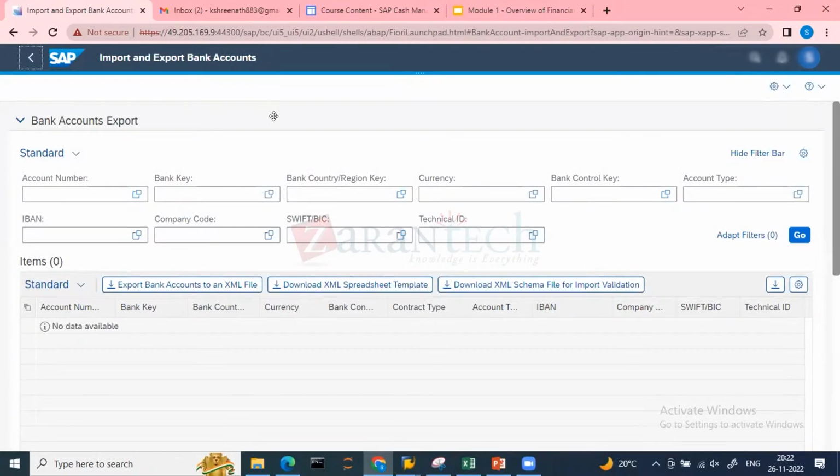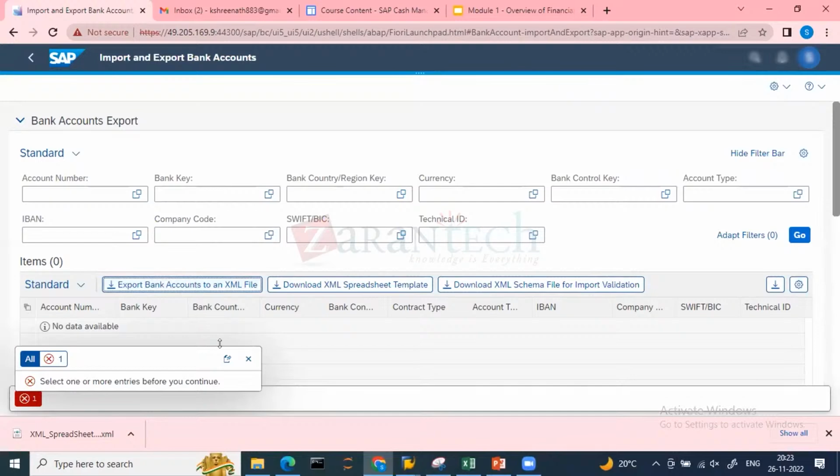Doing this configuration, you can download an XML spreadsheet template. Let me download it so that you get clarity. So we can download in mass. We can download all the accounts that we have, for example in production, and upload them in the test system, isn't it? Yes. So this is the template, and here you have the option to upload.